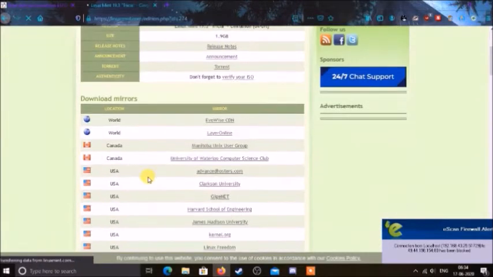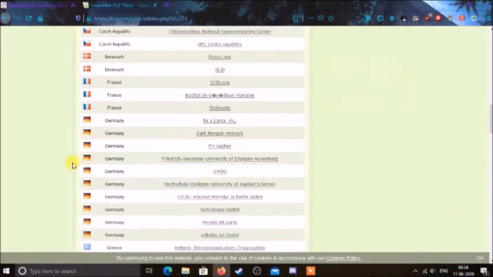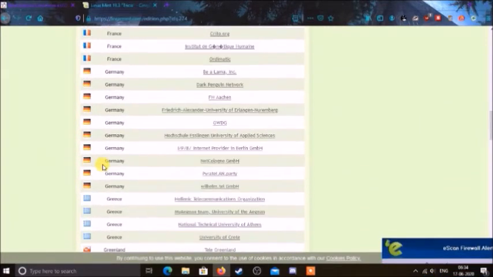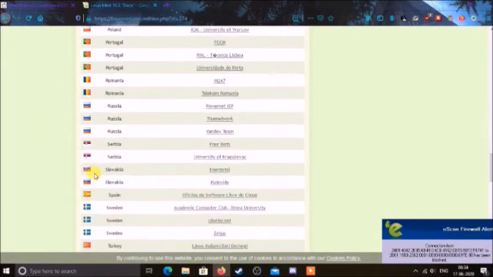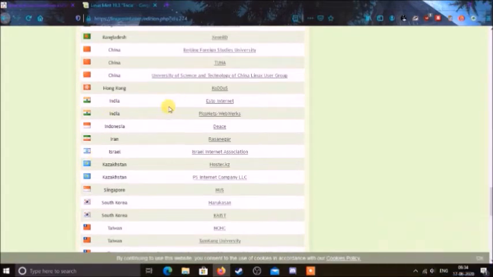You can select mirrors from here. You should select a mirror that is closest to you, so I'm going to select the mirror of India. Any one of those can be selected. Since I've already downloaded the ISO, I won't be downloading it again.